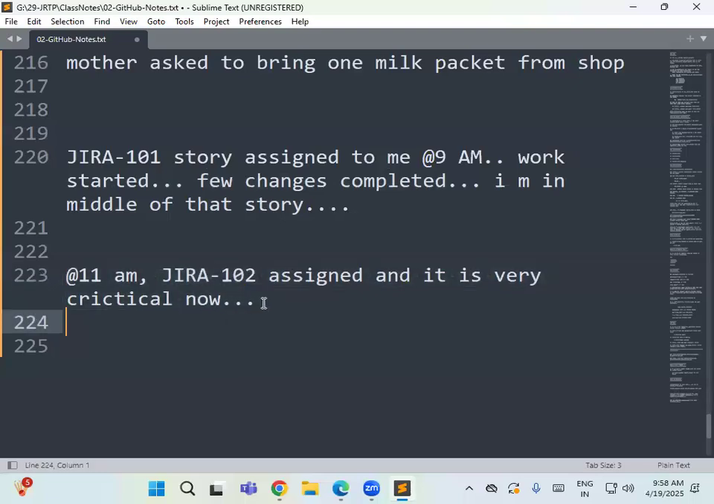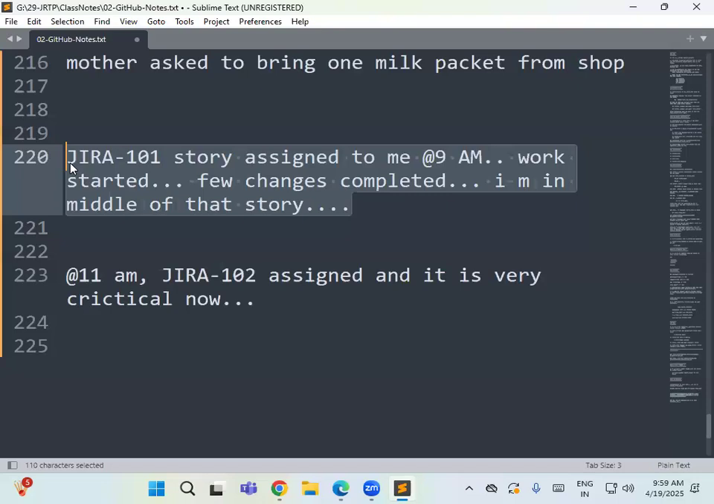So if I want to start working on 102, what about 101? Changes are in the middle. I cannot commit them. Why? Half only completed. Can I delete the changes? If I delete the changes, my time will be wasted. 2 hours I spent on that. If I delete those changes, my 2 hours of effort will be wasted. So what will you do in this scenario?